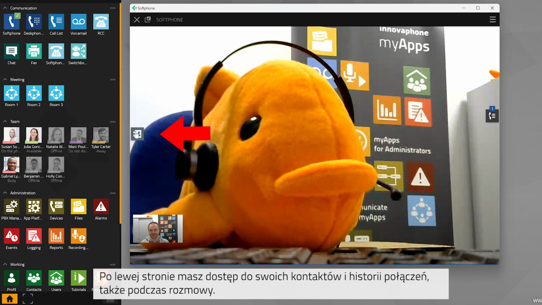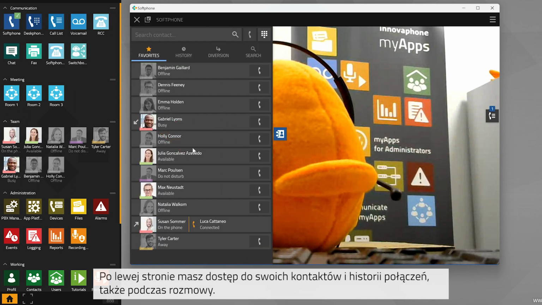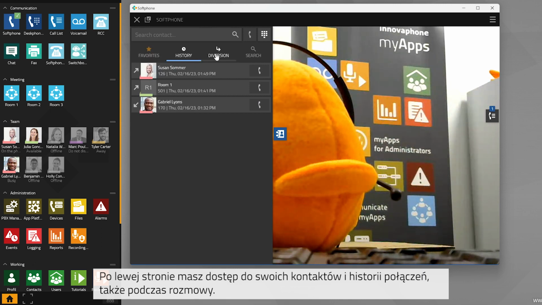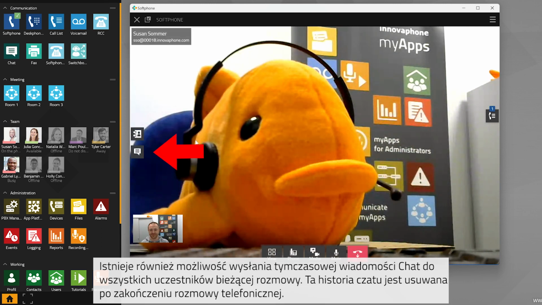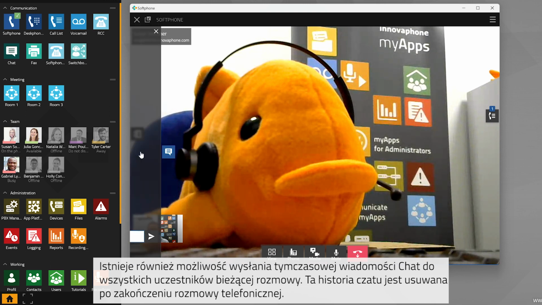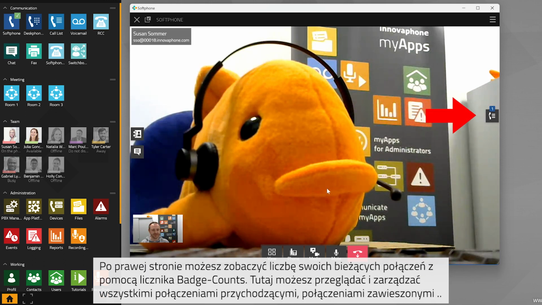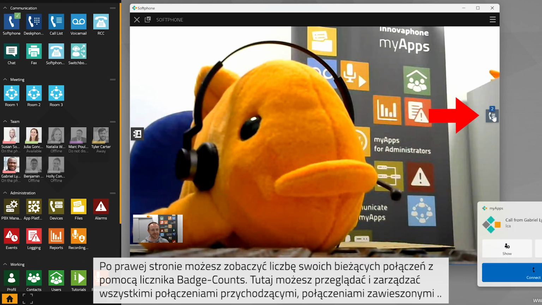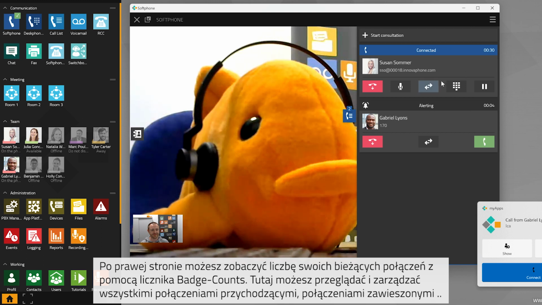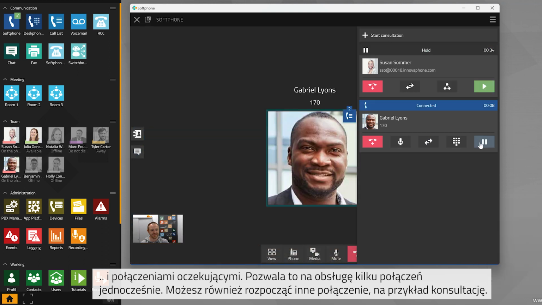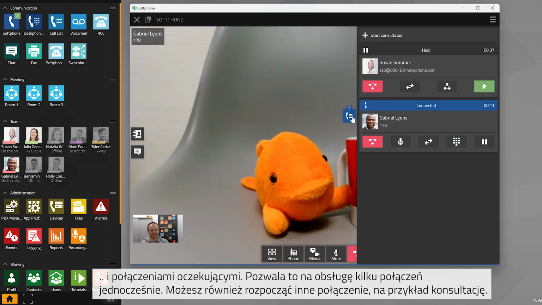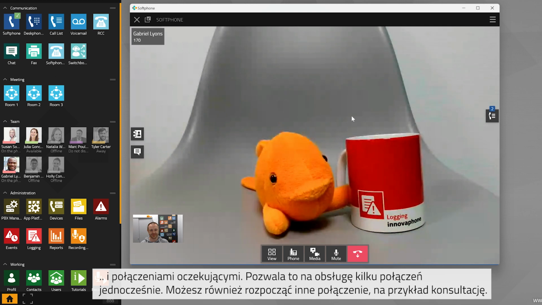On the left side, you have access to your contacts and your call history, also during a call. You also have the option to send a temporary chat message to all participants of the current call. This chat history is deleted once the phone call is terminated. On the right side, you can see the number of your current calls in form of a badge count. Here, you can view and manage all inbound calls, calls on hold, and calls waiting. This lets you handle several calls at the same time. You can also start another call, for example, a consultation.